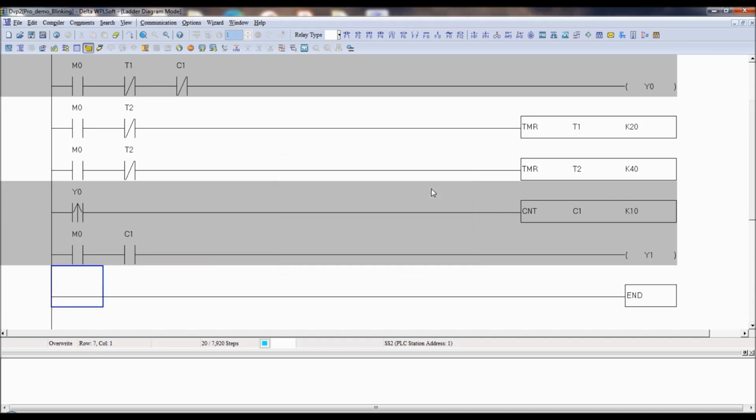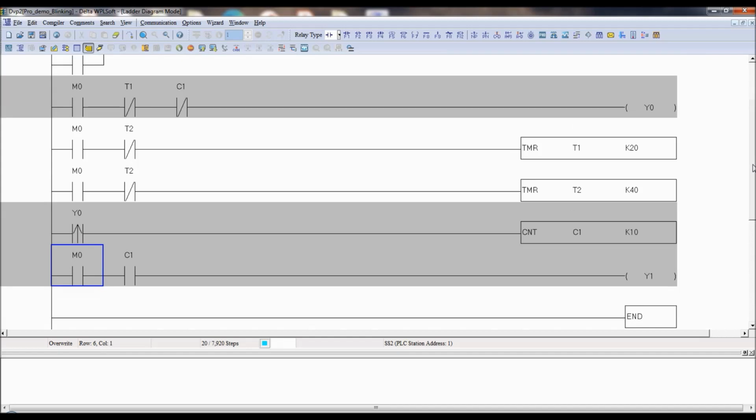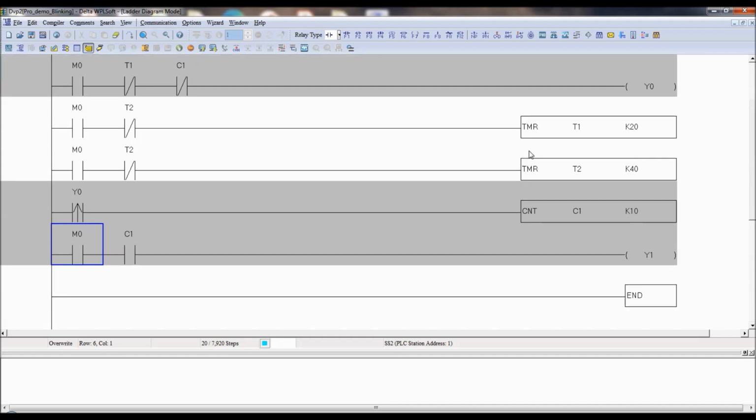Okay, so for the timer I'll use only two, that is T1 and T2, because it is resetting after 4 seconds. Again it will count, T1 for 2 seconds, T2 for 4 seconds. It will repeat, so I'll use the same timer. So Y1 should be off after 2 seconds. So for off I'll use normally close, that is T1.